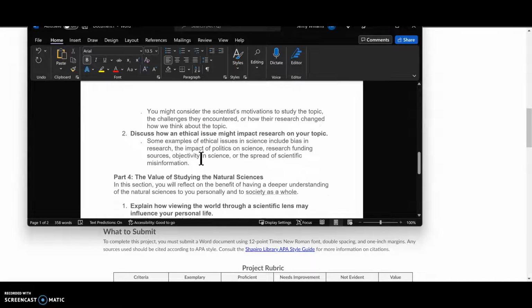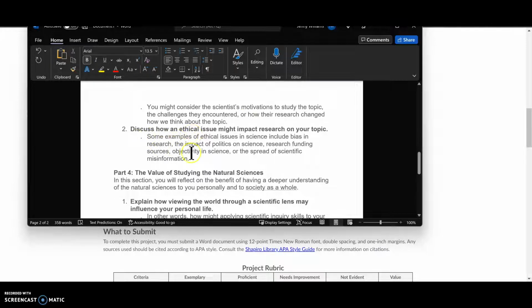Then you discuss an ethical issue that might impact your research on your topic. So we did this in module 5, go back and review that really long video that I made about ethical issues, because a lot of students stumbled on that one. Remember, it's something that could happen. It doesn't mean that the ethical issue is happening in your article. It's something that could happen from your topic.